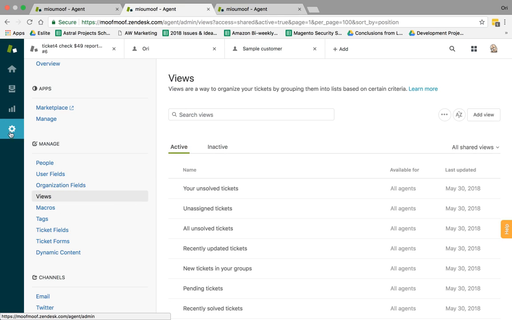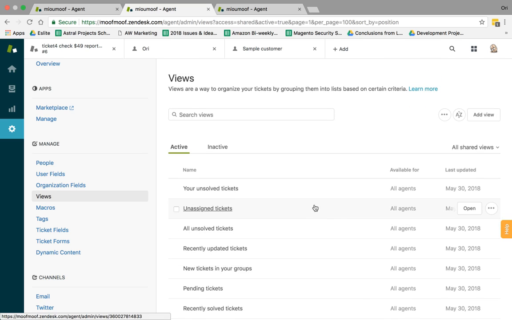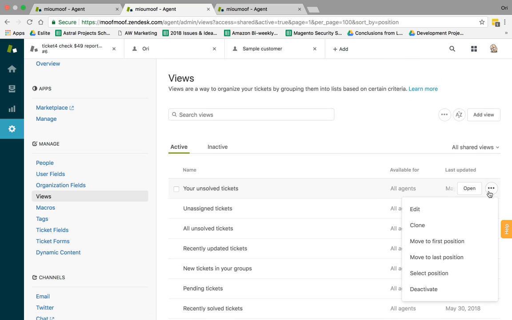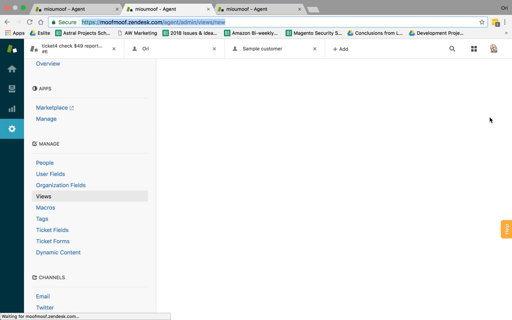So if I go to settings, I go to views, these are all my views. I can obviously remove them. I can click here. I can move the position of them either to the first, last, or select a specific one, or I can deactivate. So if I deactivate your unsolved, then if I refresh this, it's gone. Okay, so you can add your own. So let's look at adding a view.